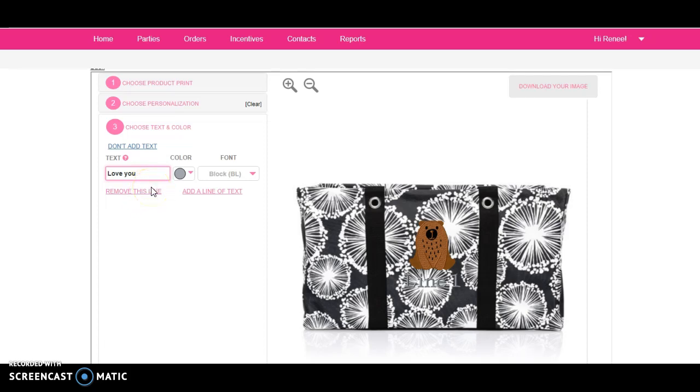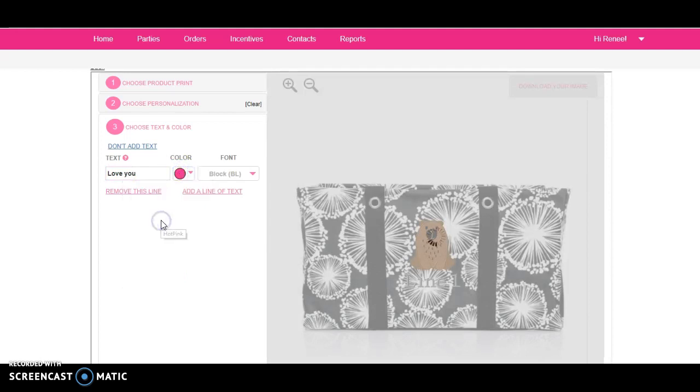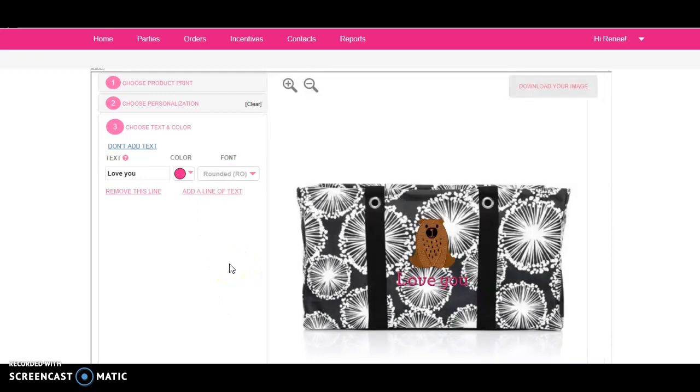Okay, I was going to put love you very much, but it doesn't fit, so you get the gist. We're going to do that in hot pink. Change it to the rounded font. And then that's going to show you what it's going to look like.